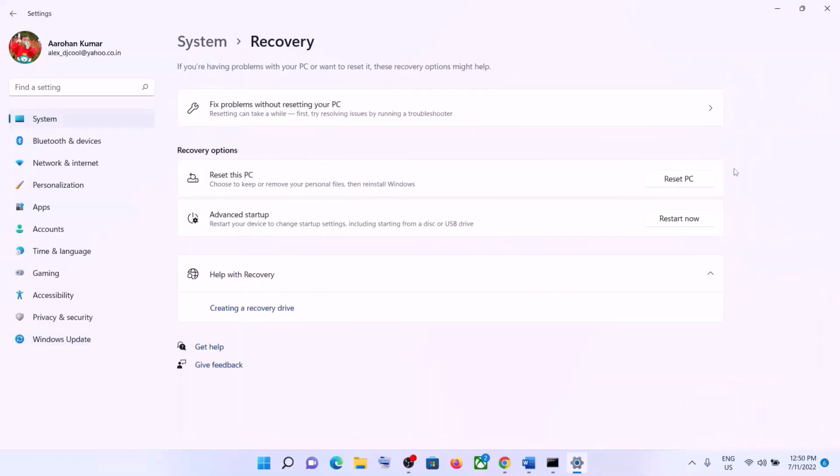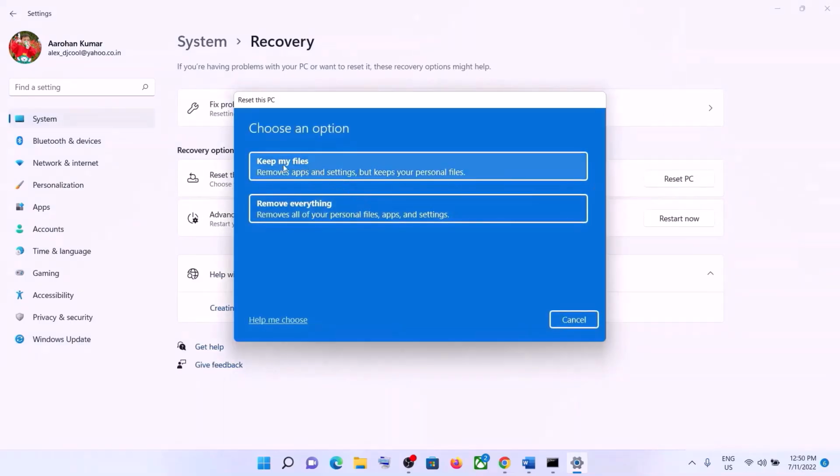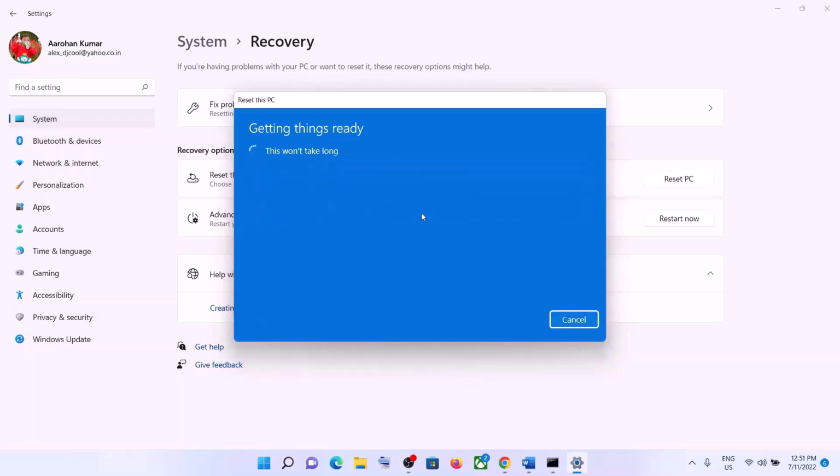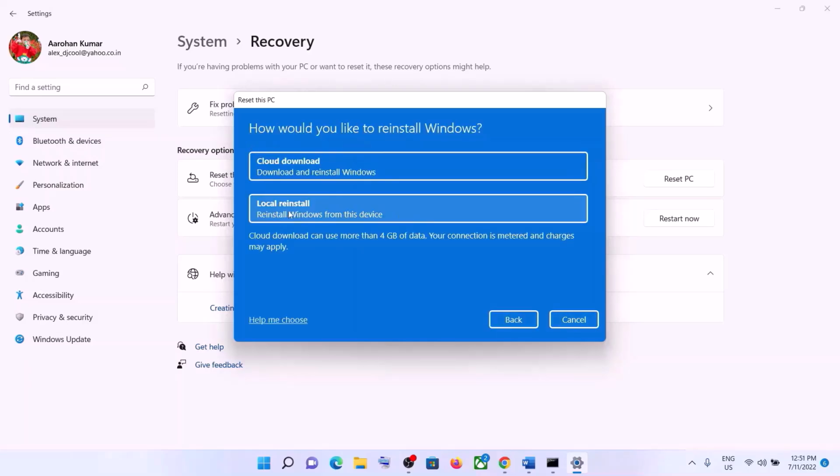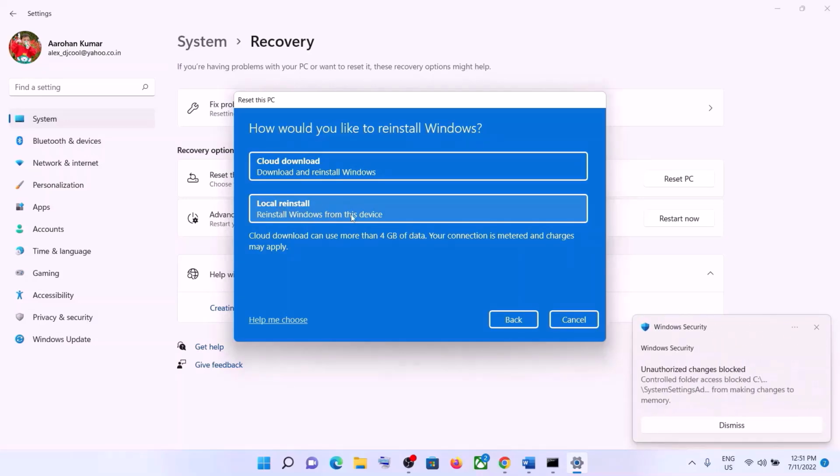Here you can see Reset this PC. Click on Reset PC. Now here are two options: Keep my files, which will remove applications and settings, but it will keep your personal files. Remove everything will remove all your personal files, applications and settings. So select the option which you want, and then click on local reinstall. Now once you click on local reinstall, click on Next, and let the installation complete.